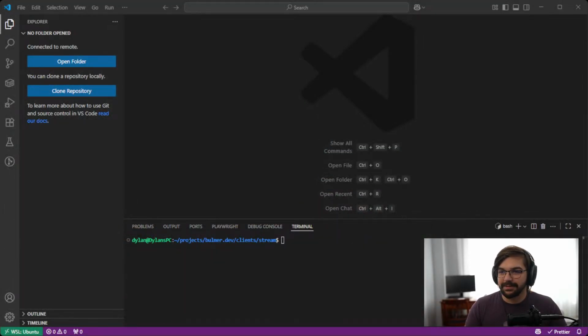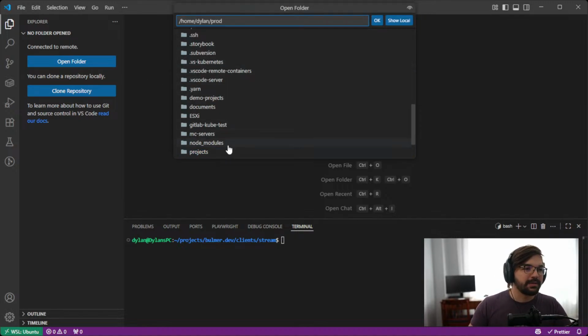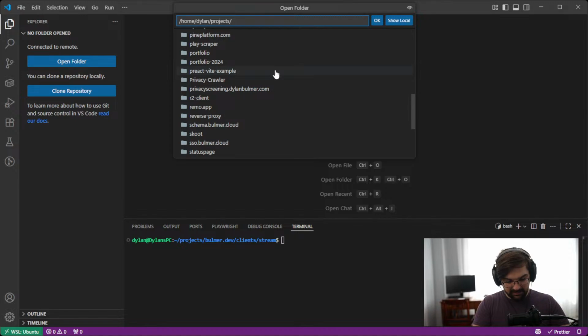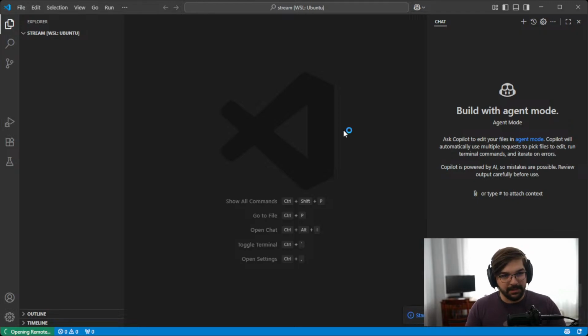Look at that. Brand new VS Code instance. This is exciting. Alright, so what we're going to do is maybe open the folder I just created. That way it's a little bit easier to get to or look at. Projects. Here, client stream. It's a brand new website. Well, not website per se, but it's a domain I own.